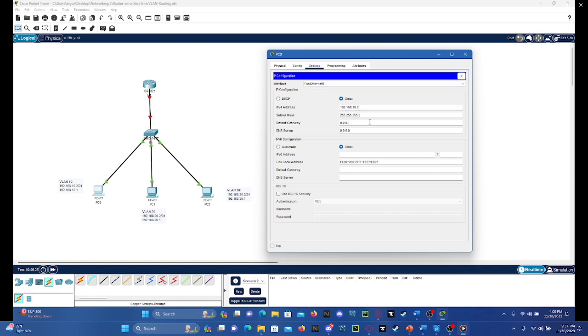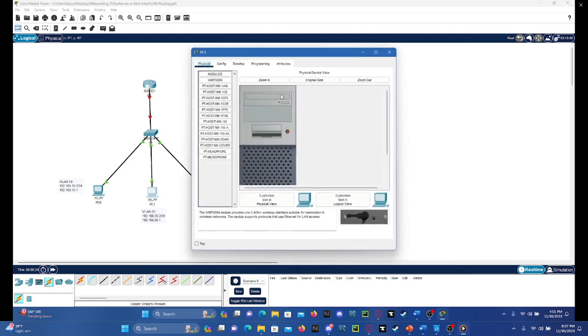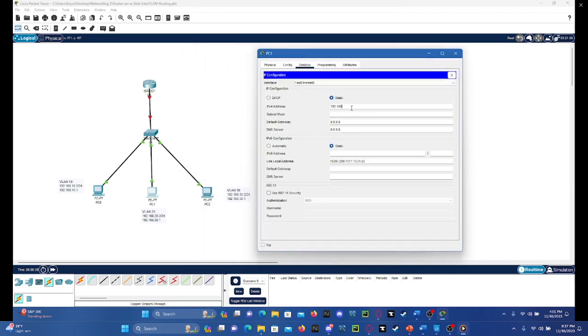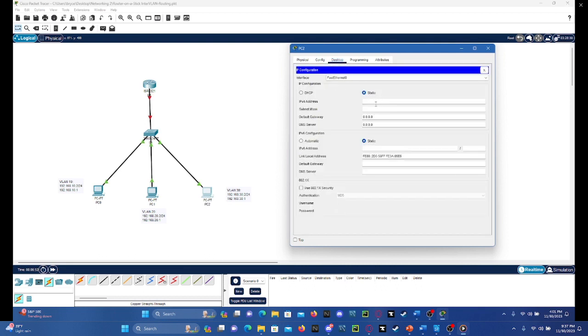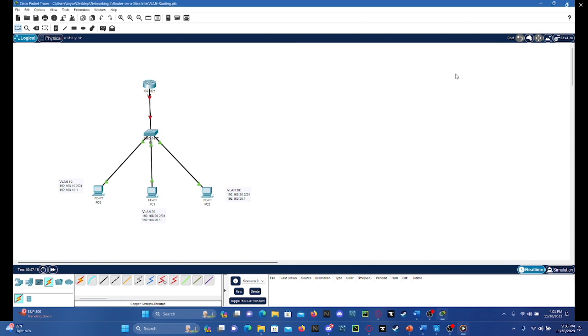192.168.2. There you go. We assigned the different PCs.